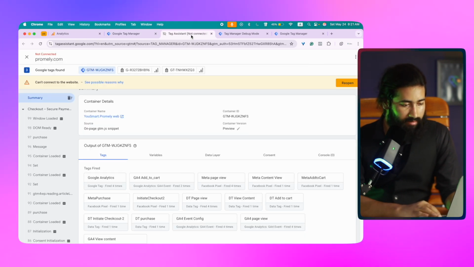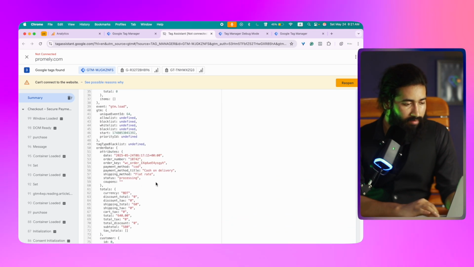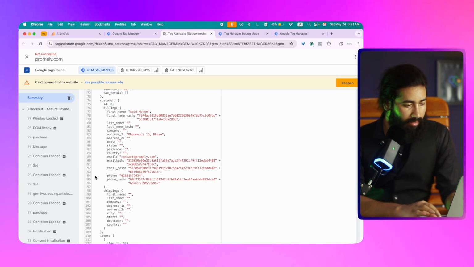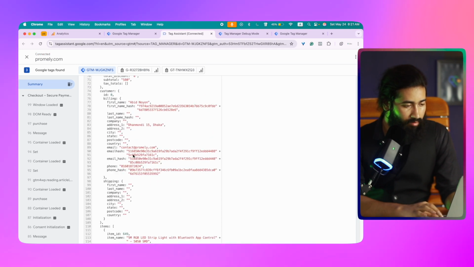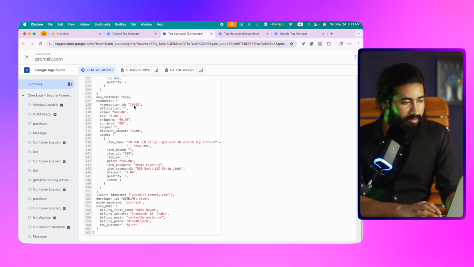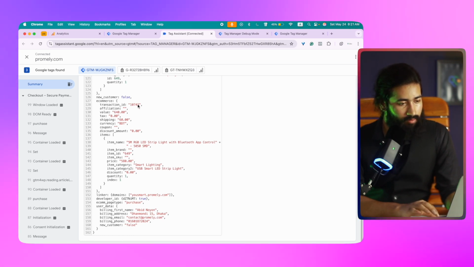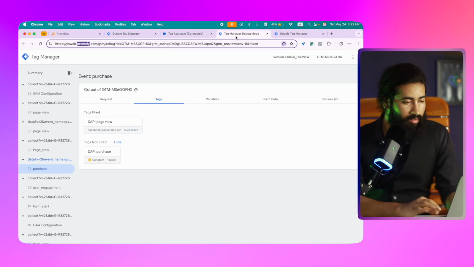So how did we get this data? This data is from the data layer. As you can see, the data layer contains every piece of information. Here is the email address, and if you scroll down to e-commerce, you will get every detail like the transaction ID. This is called the order ID. So this is from the browser side. And if we go to the server side, because server side is very important, I will show you why it is.